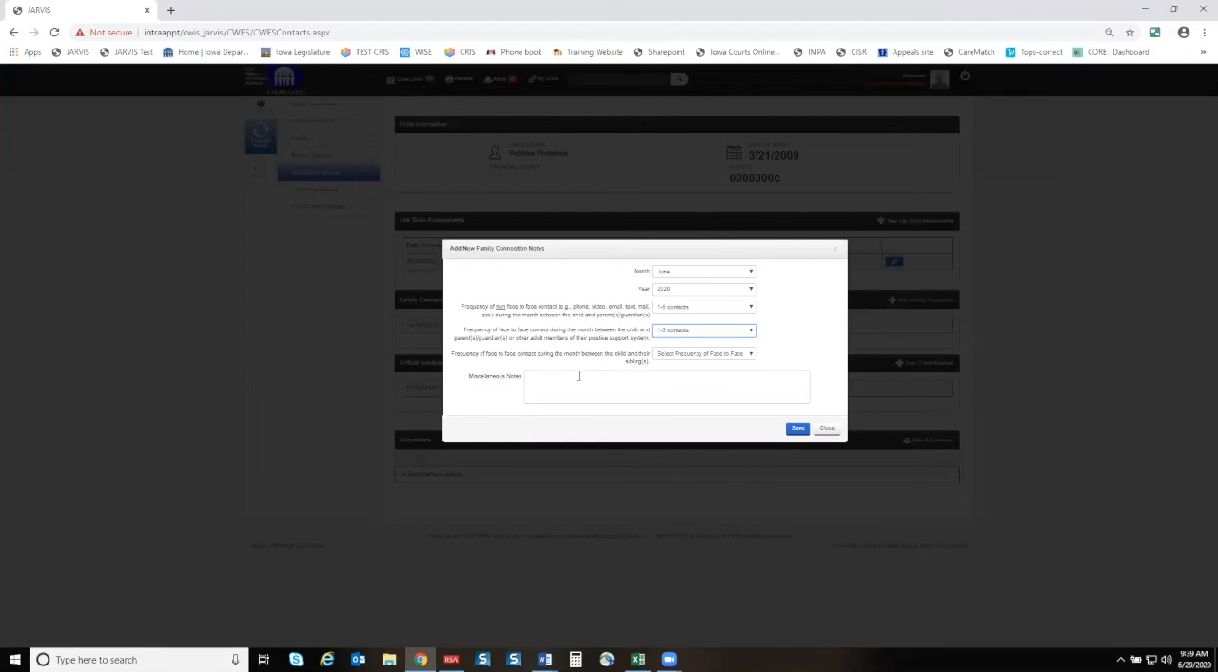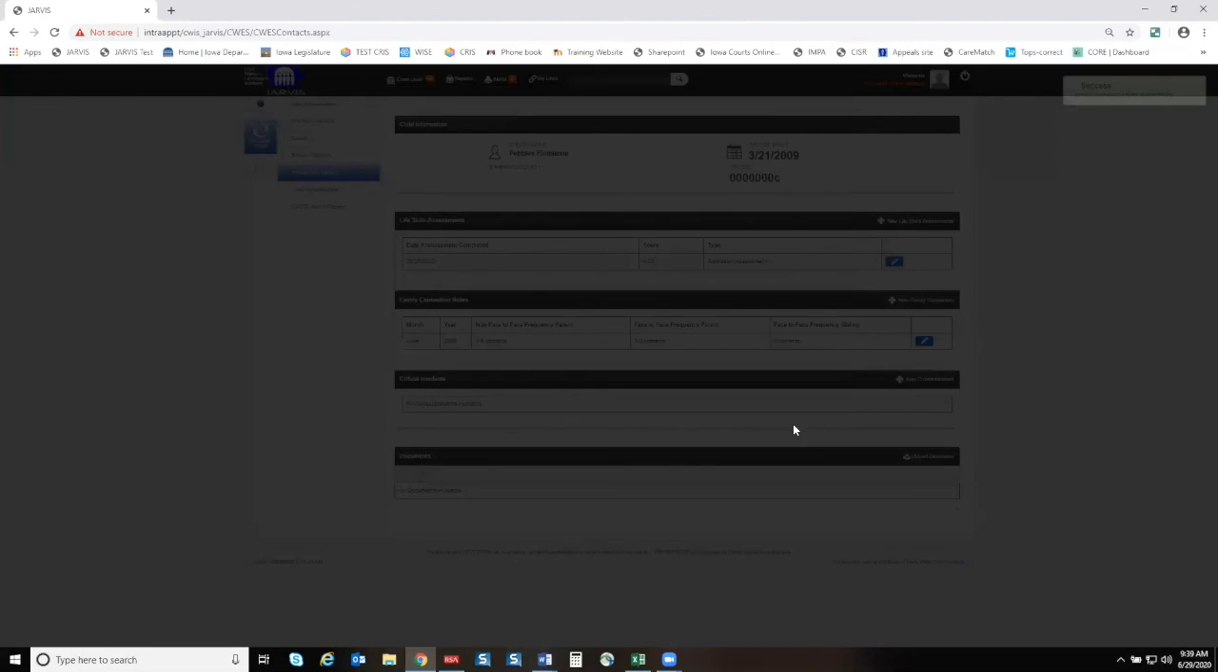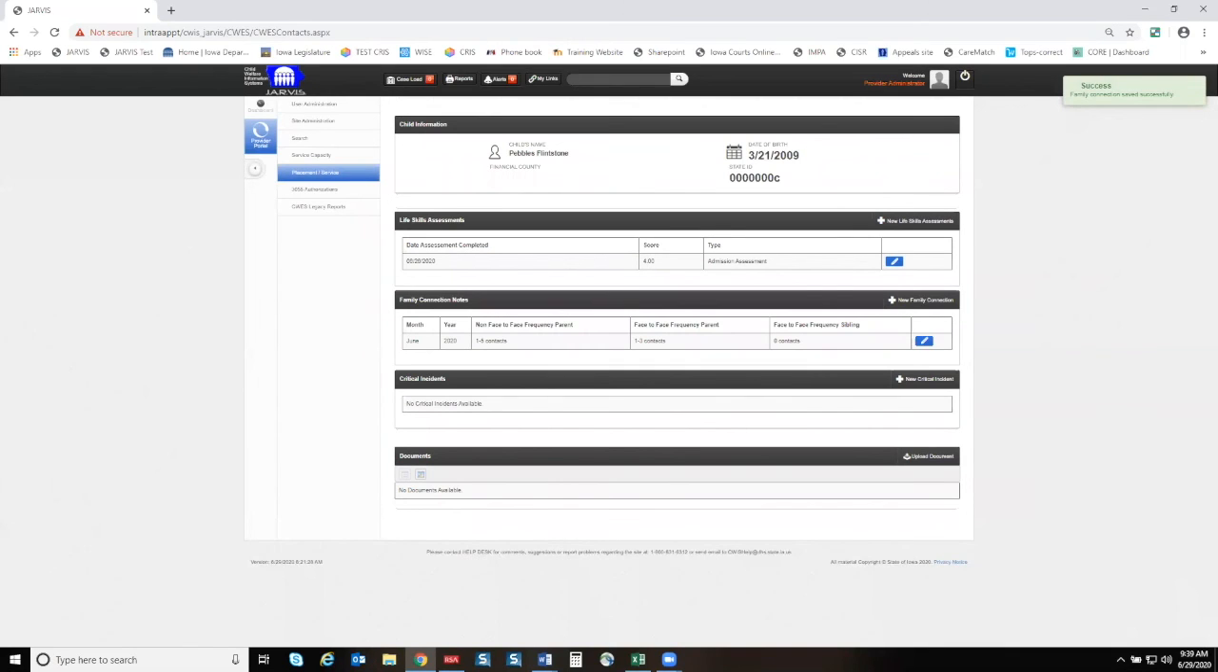And then frequency of face-to-face contact during the month between the child and their siblings. I'll select 0 since there are no siblings for this case. And then just press save and you'll get the green success ribbon.